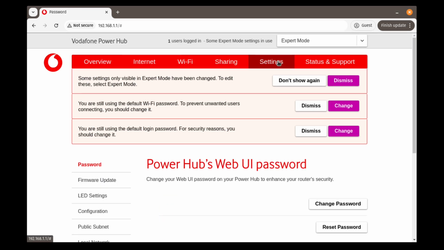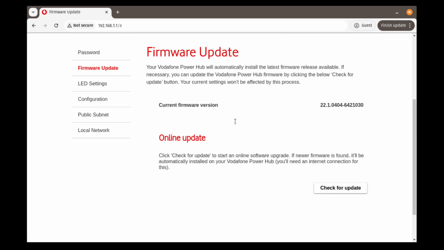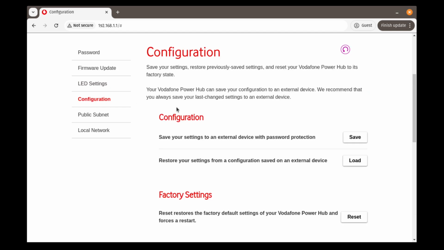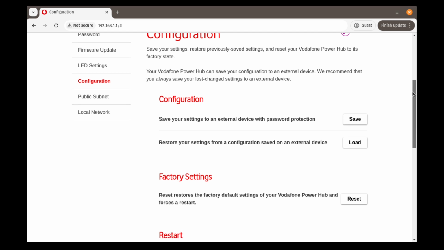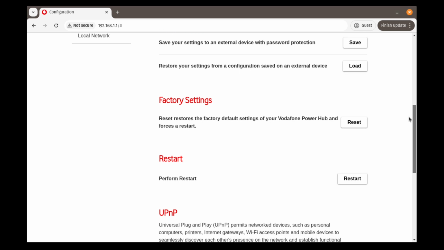Under settings, we can check for a firmware update, change the LEDs to be on or off, and under configuration, we can back up and restore the settings that we have in the router. We can also remotely reboot the router and factory reset it.